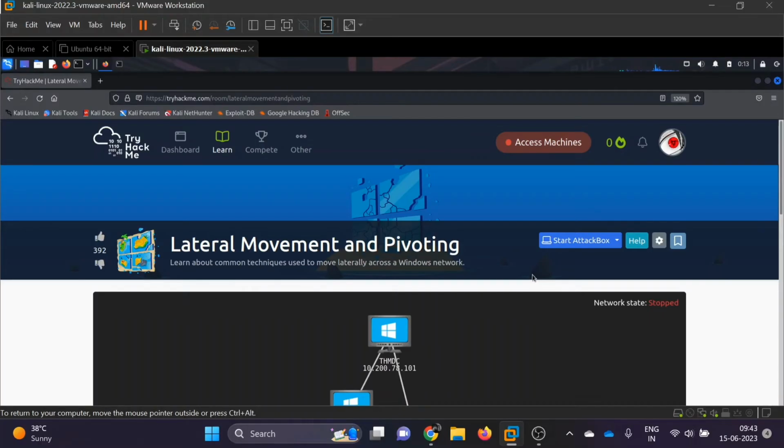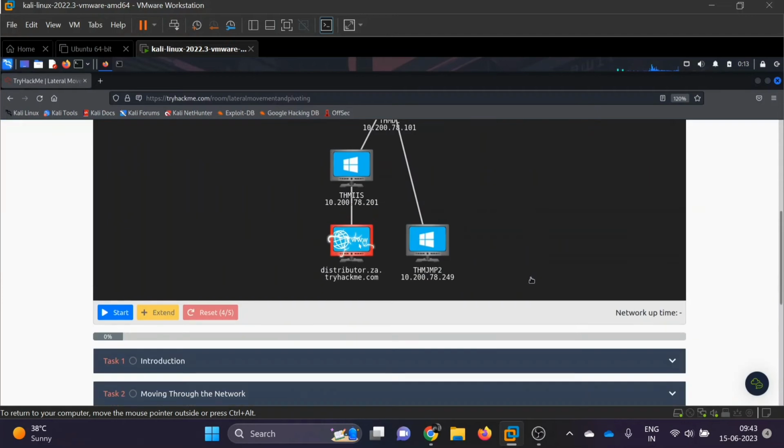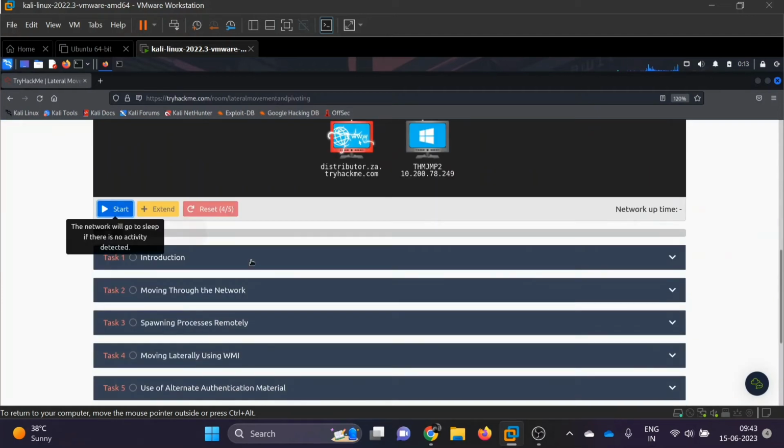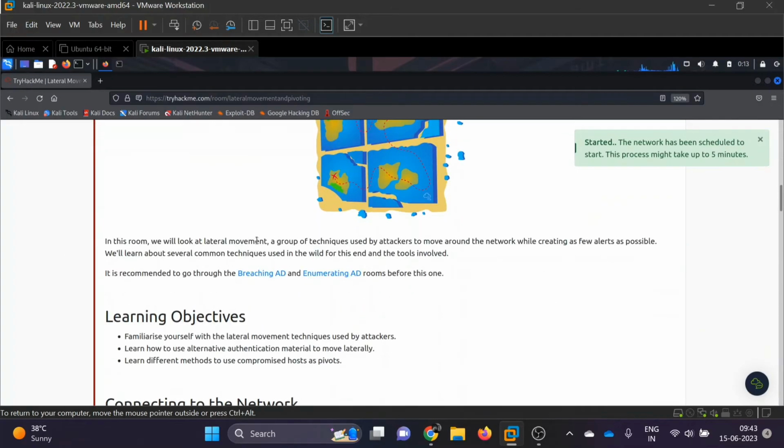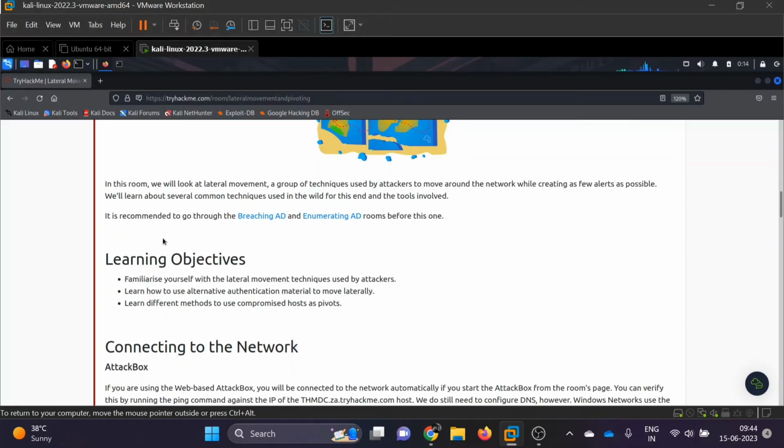So let's start Lateral Movement and Pivoting. First, introduction. In this room, we will look at lateral movement and a group of techniques used by attackers to move around the network, while also creating as few alerts as possible. So we must not be too noisy, otherwise we would get detected easily. It is recommended to go through the Breaching AD and Enumerating AD rooms before this one.